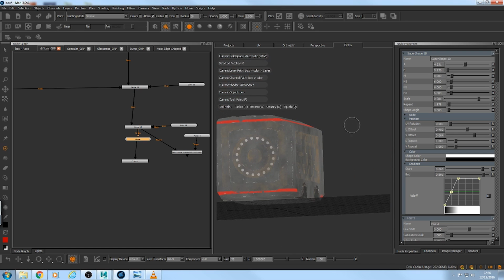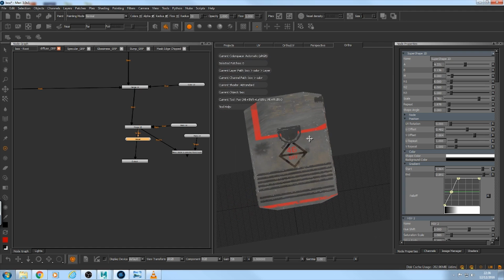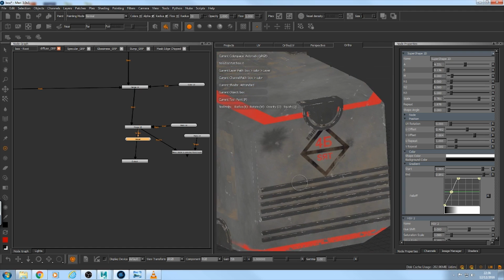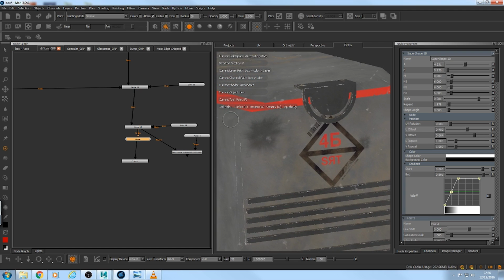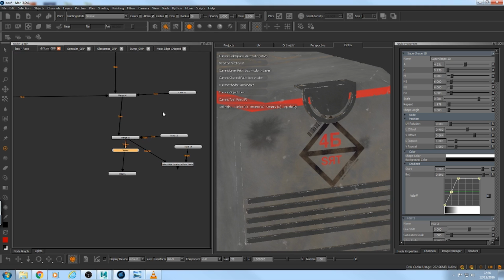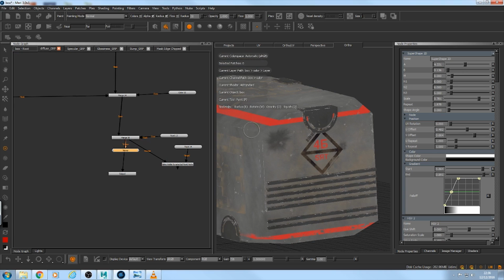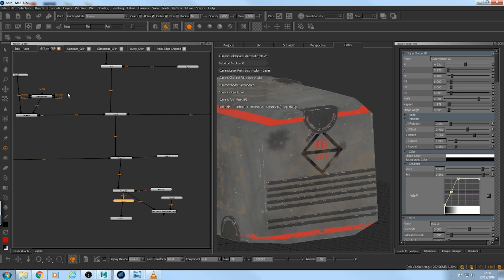So maybe there was a kind of battle at some point on that platform. This is something that you can expect to have on your assets. And yeah, this I just painted manually on the object itself. And basically this was my work for the diffuse.